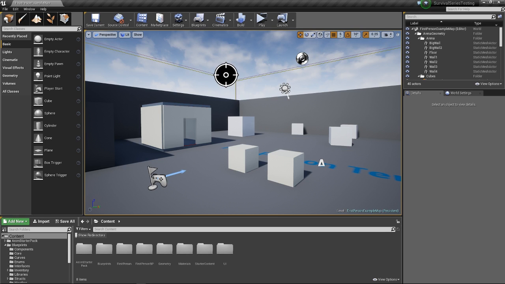Today we're going to be continuing on with our survival game series, and in this video we're going to set up kind of an inventory toggle as well as add some cosmetic changes to our inventory interface. So let's go ahead and get started.